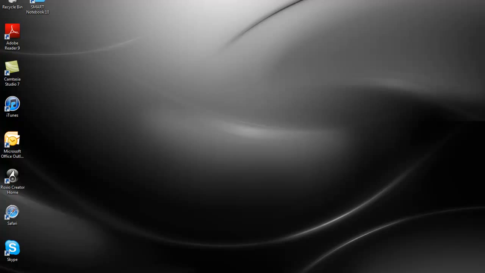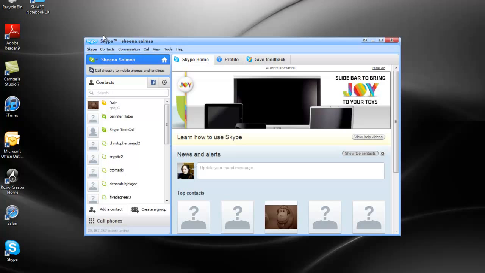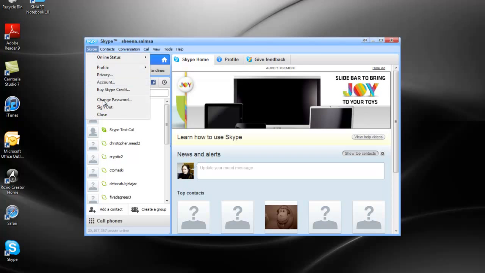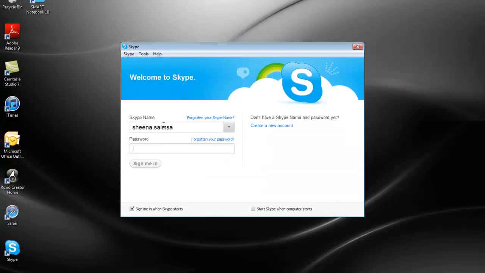Once you have it installed, you can open Skype up and log in with your Skype name. I'll log out and show you how to do that. If you don't have an account, you can click on the right side where it says create a new account. But I already have one, so I'm going to type mine in, type in my password, and click sign me in.